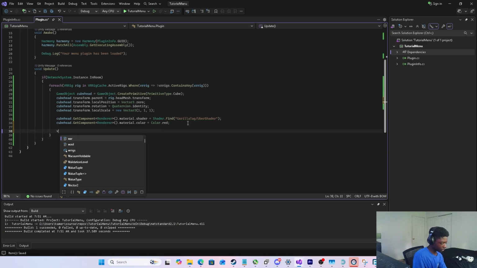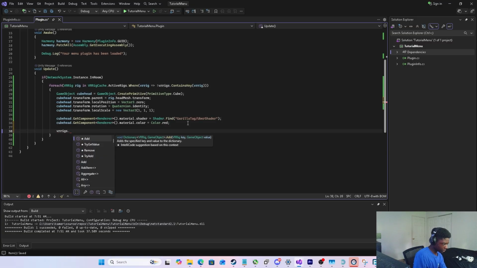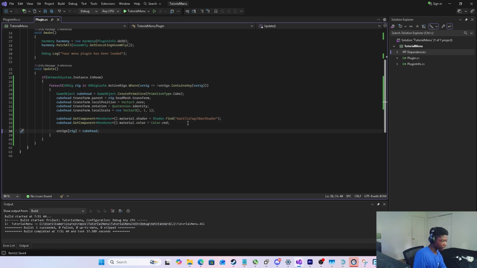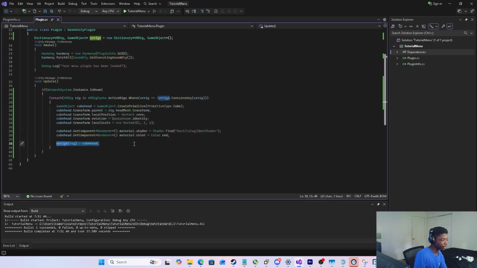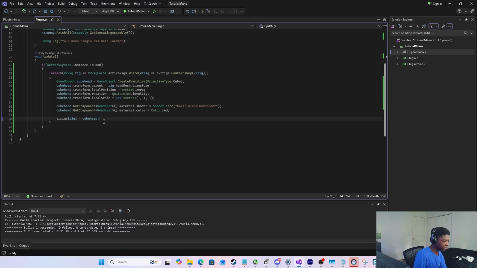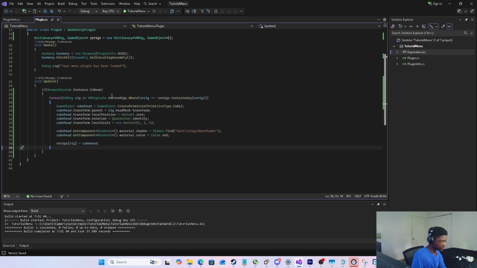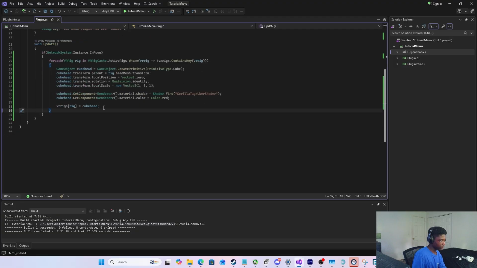So we're just gonna do rigs. Rig equals keep it. Now this is just another short way of adding this to the dictionary. It's just basically the same as doing rigs.add rig and keep it. These are both the same, but I'd rather do this because it's shorter. Now we gotta make sure everything is correct.